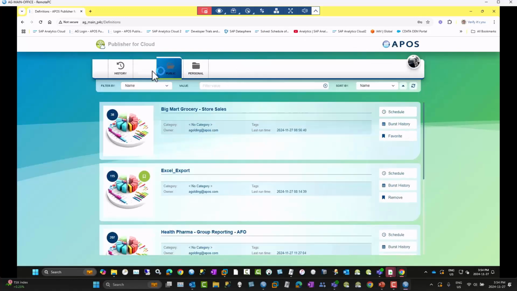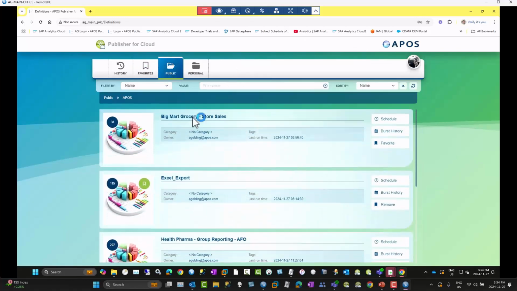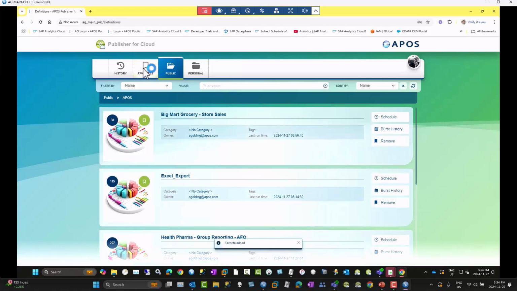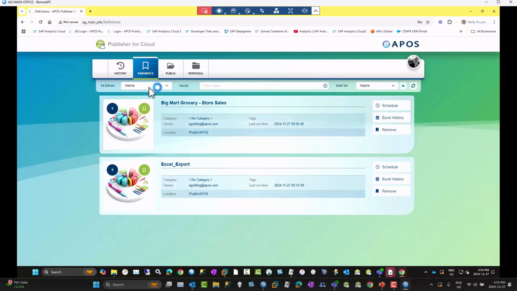I also have a favorites tab here as well. So if I go back to my bursting definitions, so there's a favorite button here, I can click on that and it will add that to my favorite list as well. So I get quick access to the bursting definitions I most frequently schedule.